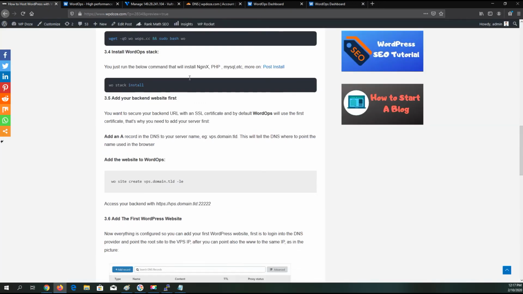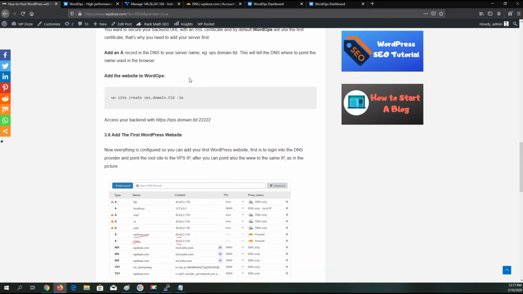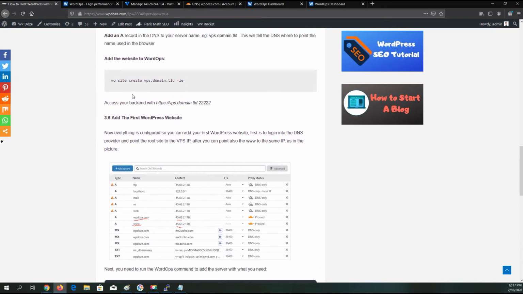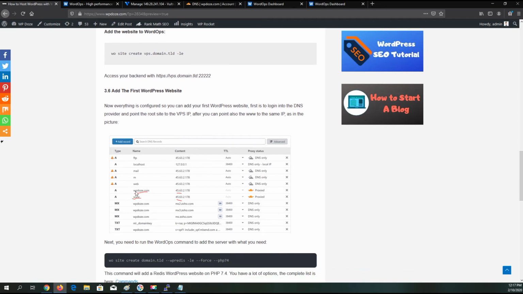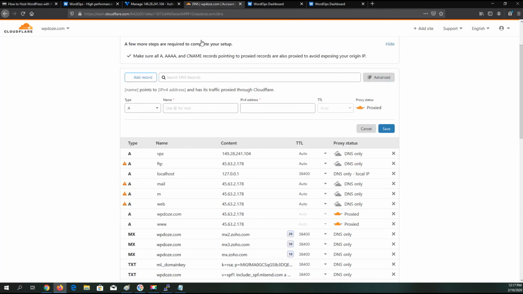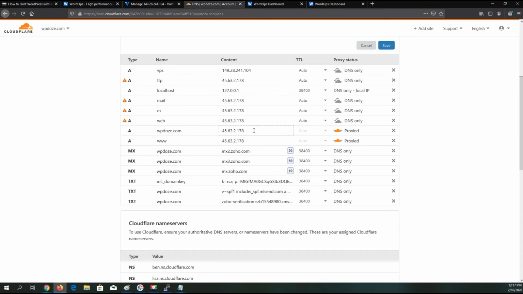Next, let's add our first WordPress website. So after you purchase the domain, you go into the DNS server and you need to point the A record for the domain and the www to the same IP address. For this test, I will just create a test one for you, but if you want to point the root domain, you just modify these two records with the server IP, like this one.